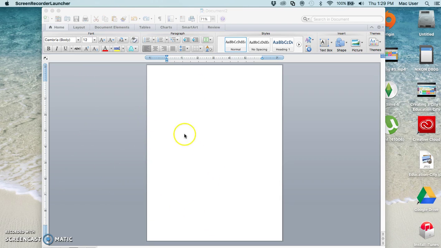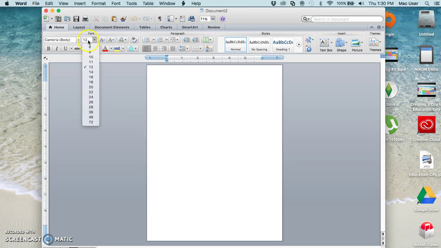When you open up Microsoft Word, you basically have your blank document in front of you. And one of the first things we want to make sure of is that our font is on a 12-point font. Nothing bigger, nothing smaller. Then we want to see what our font is.